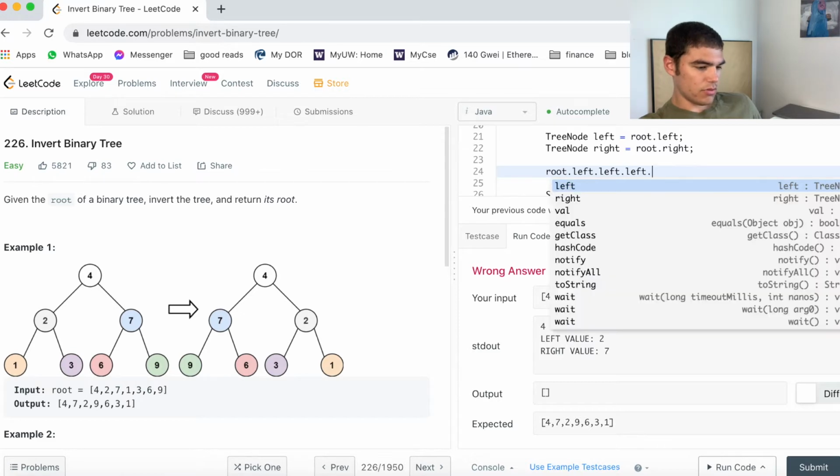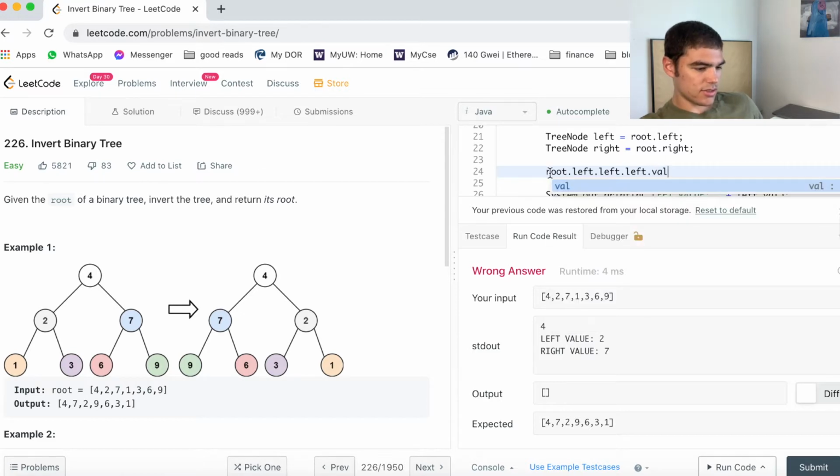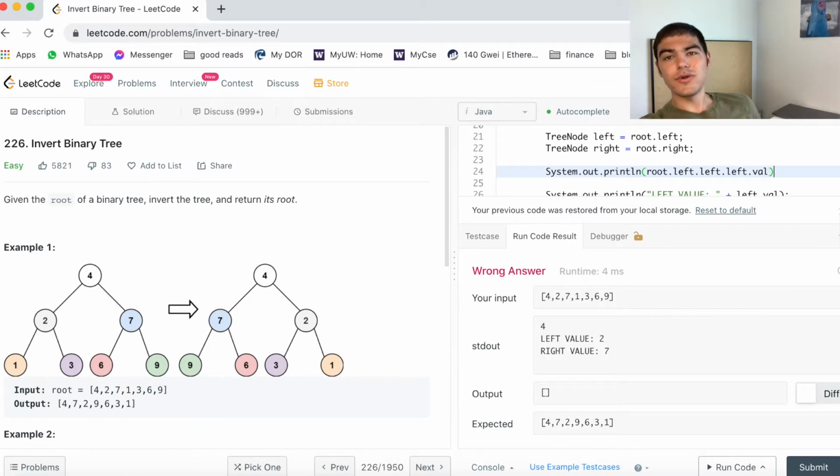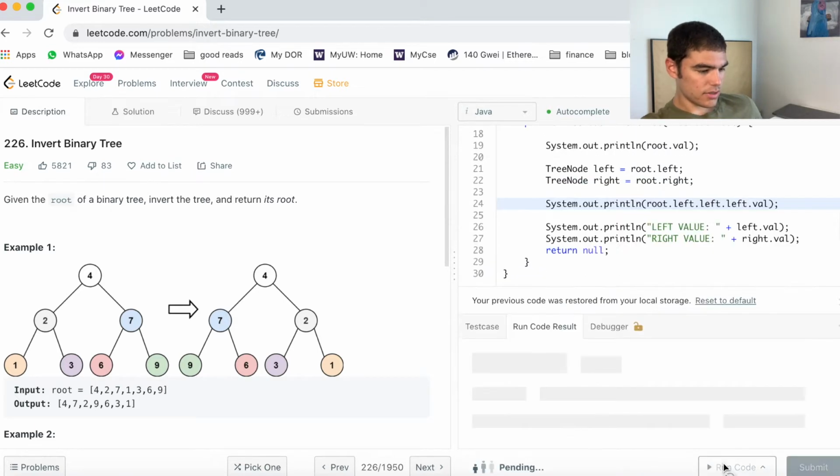So now if we try to do .val like this, it's going to throw us a null pointer exception because null doesn't have a property value. Null is nothing. So when you try to access something from nothing, it's going to throw you a null pointer exception. So keep that in mind. Now let's try this out here.